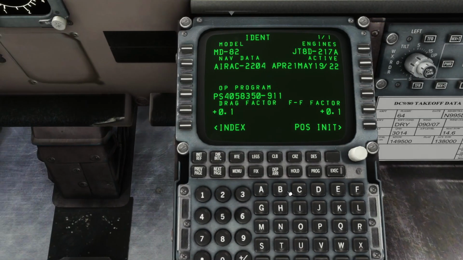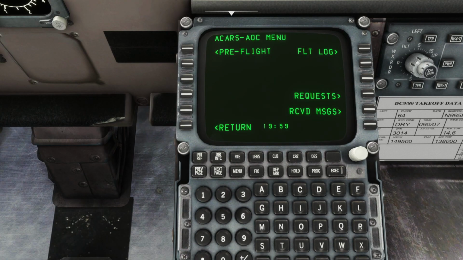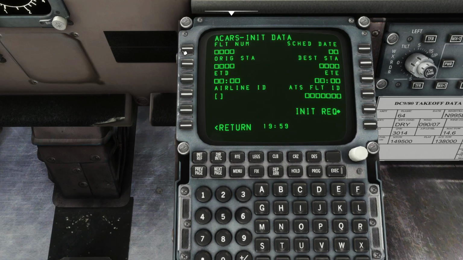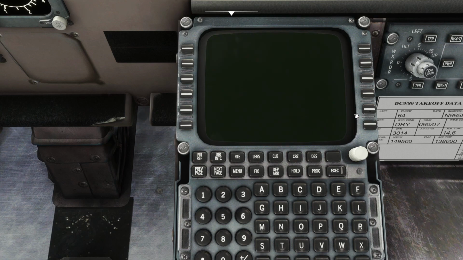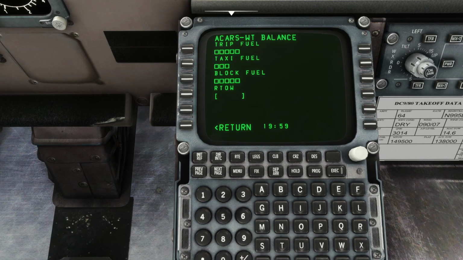So before we fill out the route, I'd like to fill out the ACARS first hand. Now the ACARS on this plane is a lot more limited than the P3D counterpart, so there's only a couple things we can do. One of those being filling out the init data. Once again, if you've used a SimBrief downloader to fill out the ACARS, you can just do an init data request and it'll fill out all the information for you, but the weight and balance we have to fill out manually.